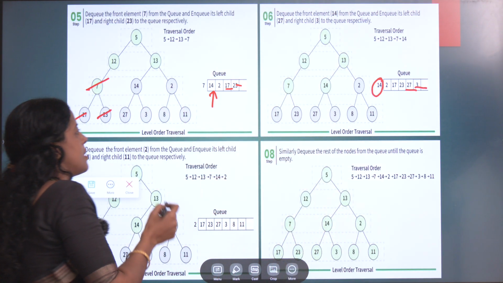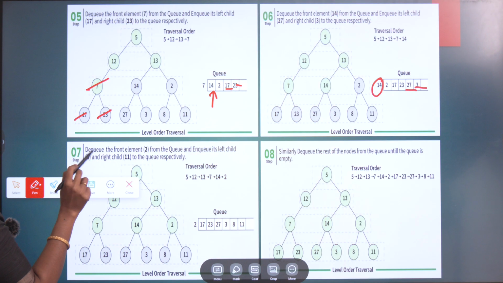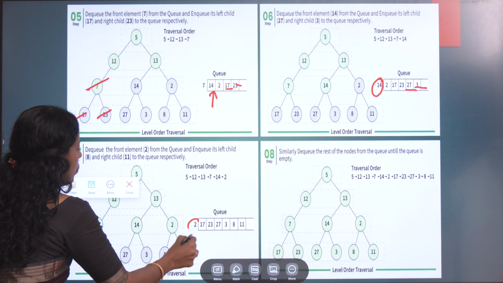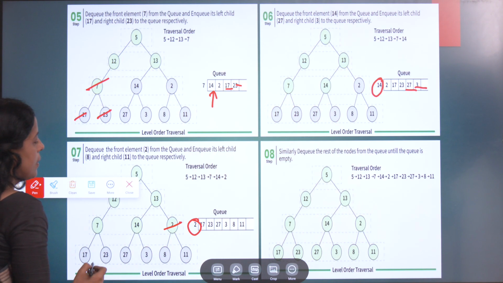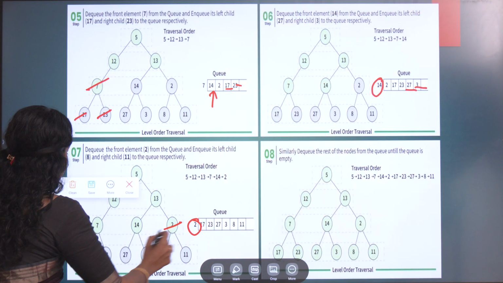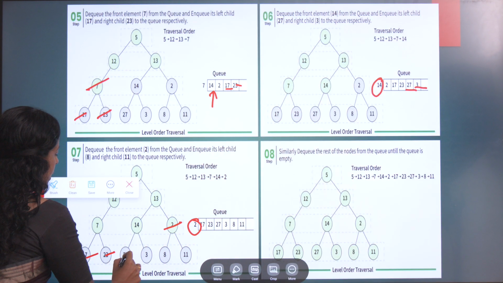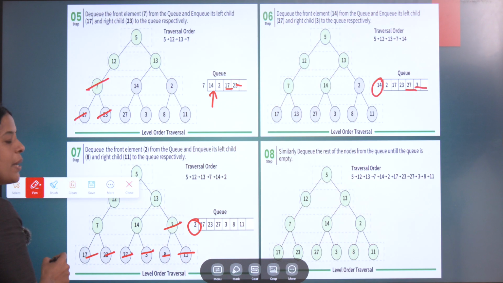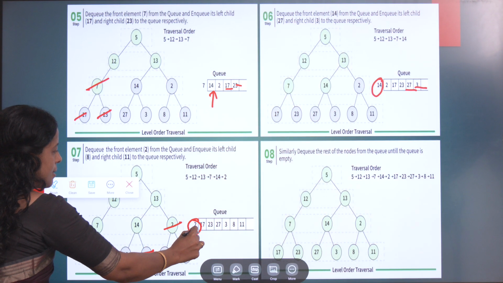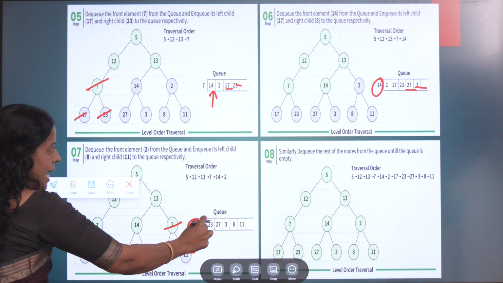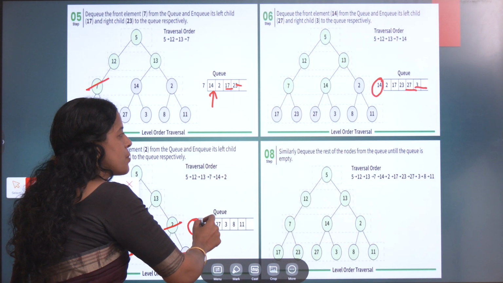Likewise, the next front element is 2. When you dequeue 2, it gets visited. The next elements are 8 and 11, so we have to enqueue all those elements. The queue now has 17, 23, 27, 3, 8 and 11. Next 17 is considered the front element, so remove 17. Next 23, and similarly dequeue the rest of the nodes.